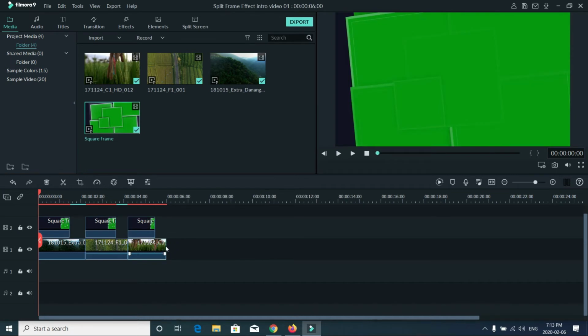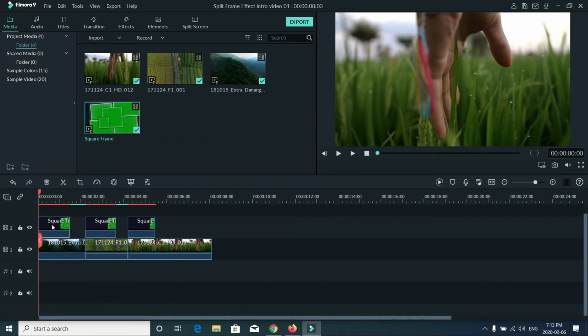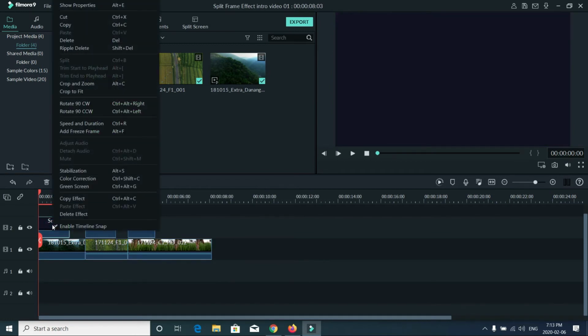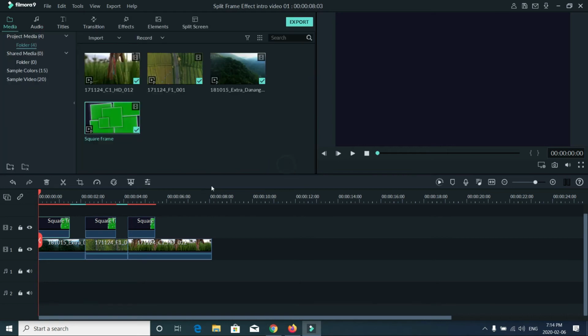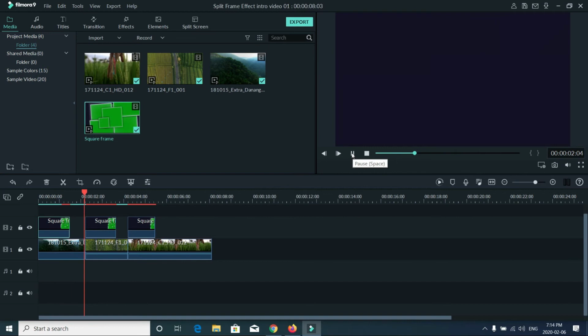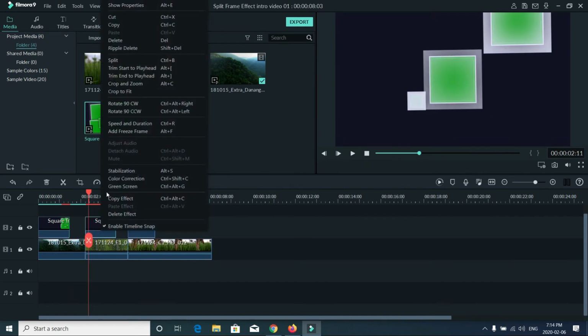So what you can do is, now you have to click the green screen file, right click and go to green screen. And here you just have to put the offset as 5. And now we will try. See that the second one is not coming because we have not adjusted it yet.